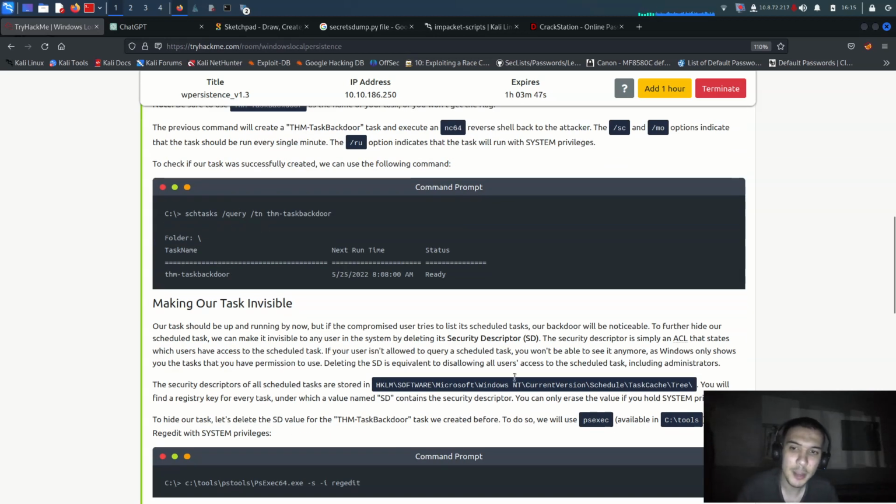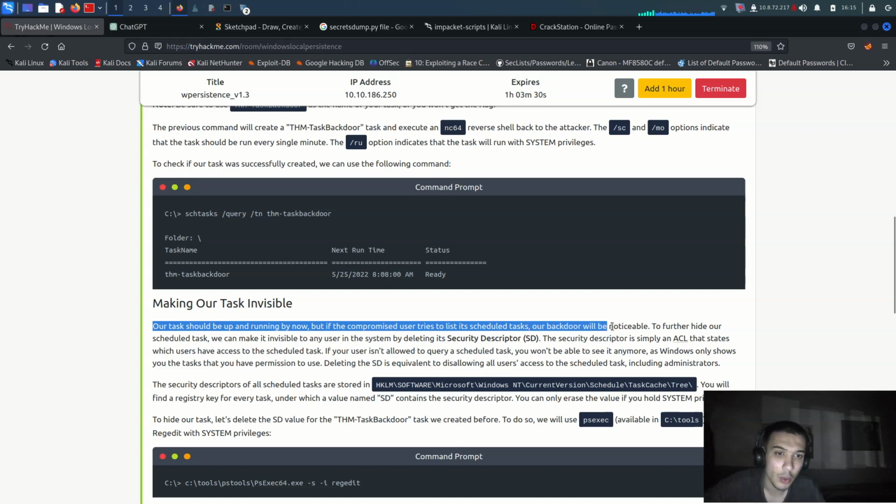So there's an empty file for it, but why can it be deleted? Why are we deleting here? No, we have to make our task invisible. So how can we do it? Our task should be open and running by now, but if they compromise it and the user tries to list scheduled tasks, the backdoor will not be visible.